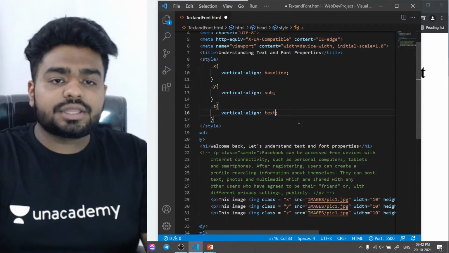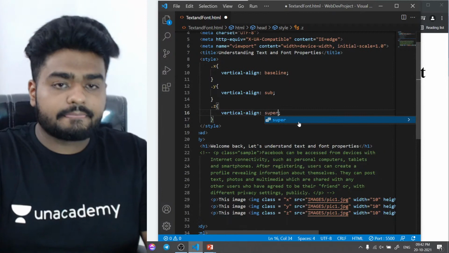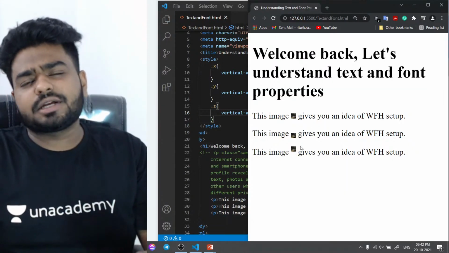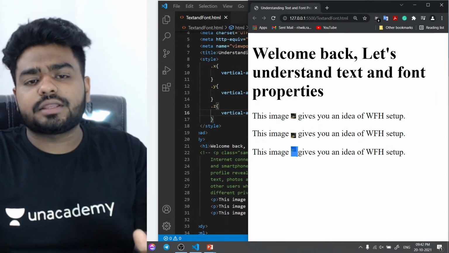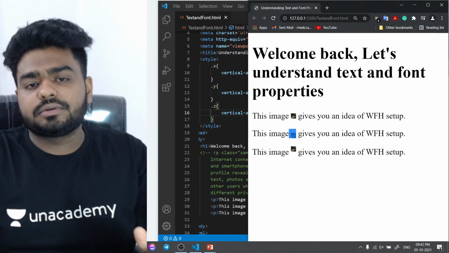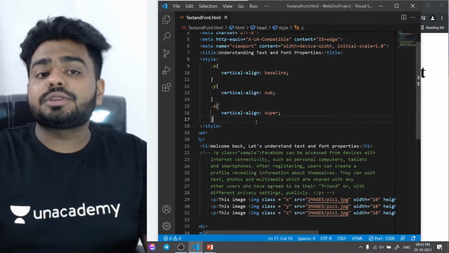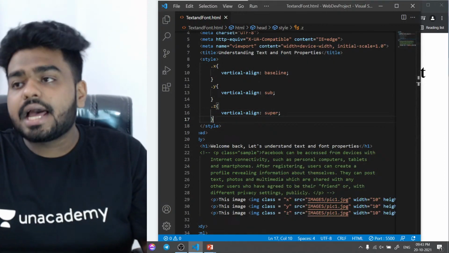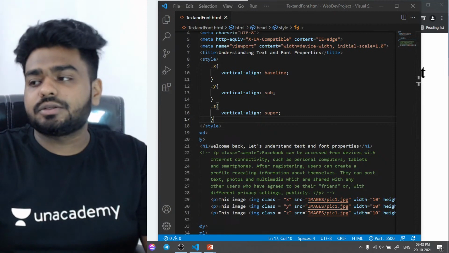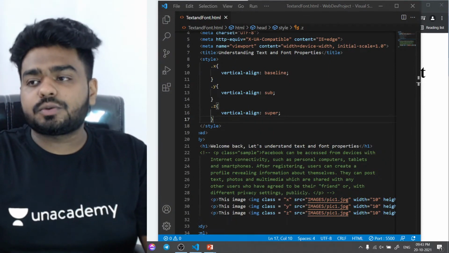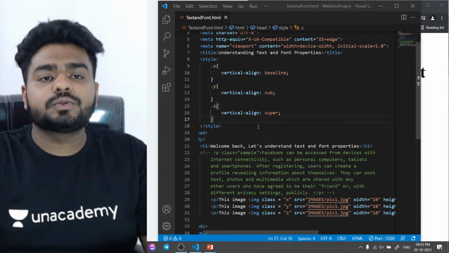I'm applying it to the same Y and Z. Okay, there's not much change. Super is going above and sub is going down, just like text top and text bottom. So it's the same thing. Okay, now this is your vertical alignment. I hope you have understood how we can use this. Okay, this was your vertical alignment.